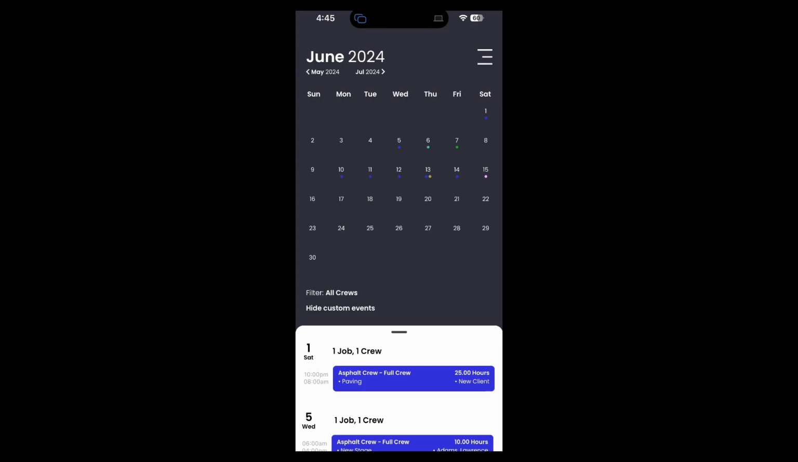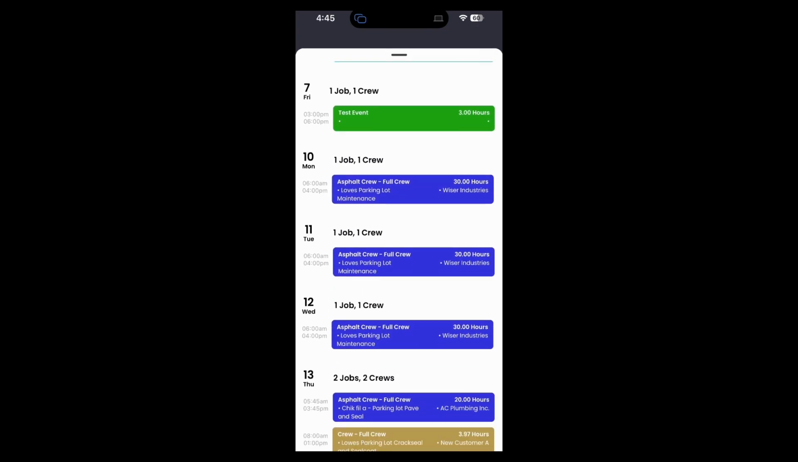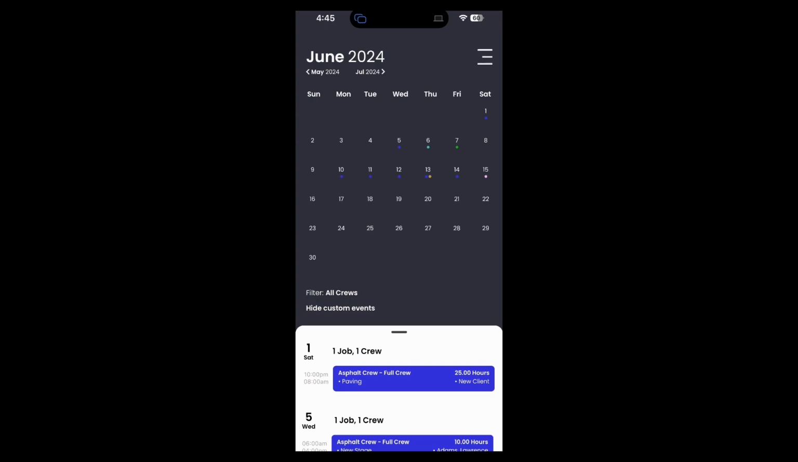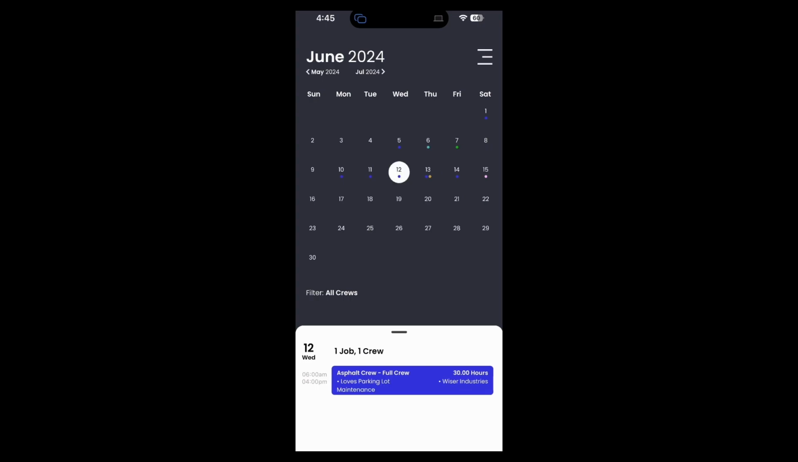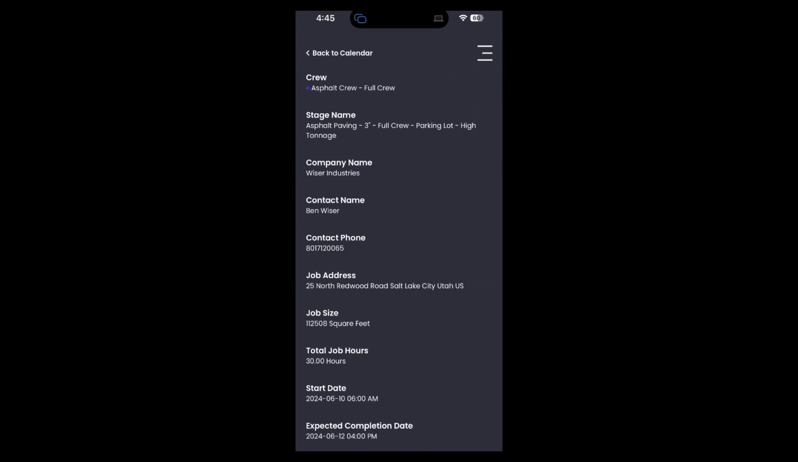So when I log in, this is what I'm going to see. I can scroll through all of the jobs in the day, in the month. This is my demo account. I can click on a certain day like the 12th. Here's the job on that day. And then I can click into that job. And so now you have this information.